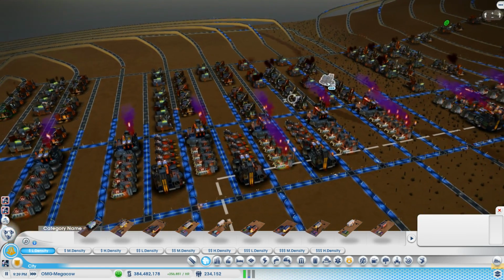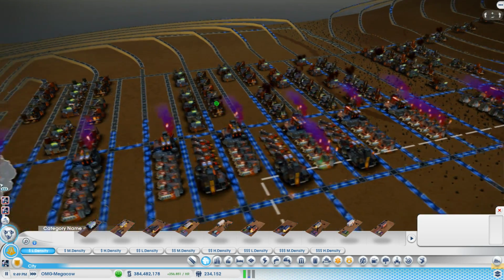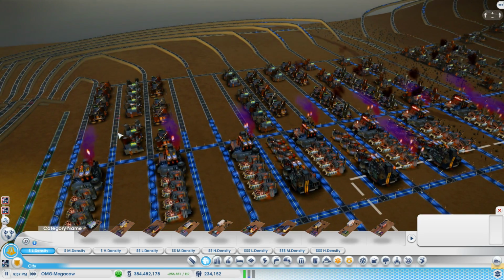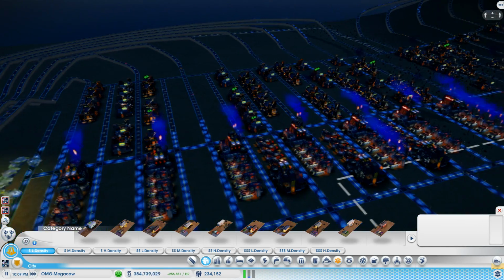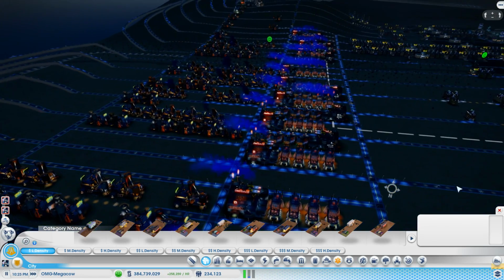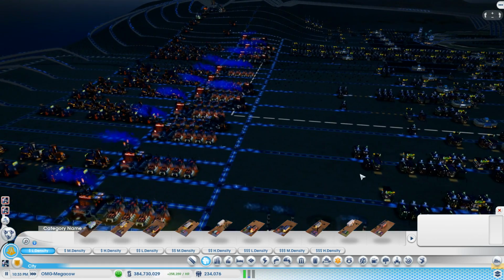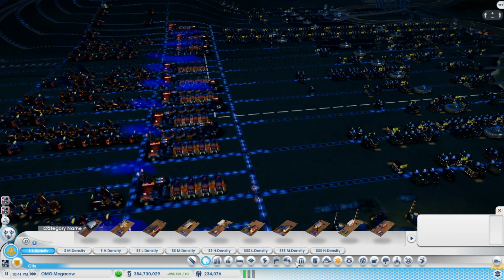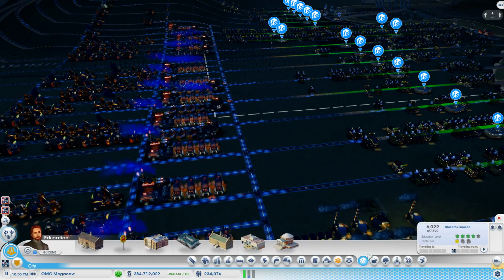Actually, workers is kind of behaving at the moment. There was one showing up, but I've had this whole area saying no workers. But like I said, I repopulated fairly recently. So let's check out that education situation and see what the score is.